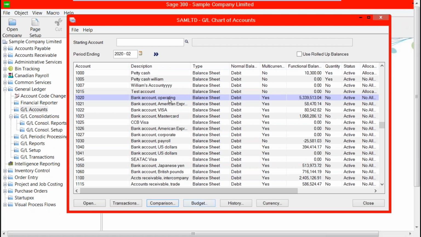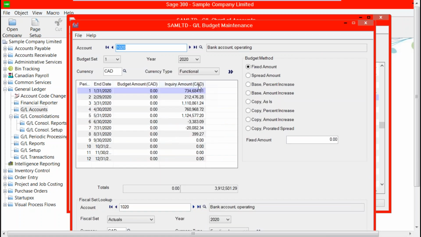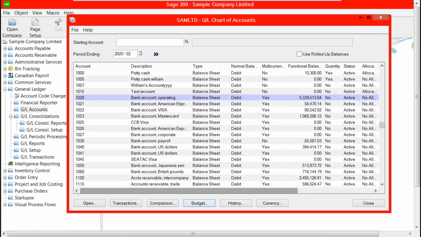Okay, budgeting information. If budgeting information was set up, then you highlight the account, you click on budget, and then if there was, well, in this case, there's no budget information set up, but you can, from this screen, quickly set up budget information. I will talk about budgeting in another session.